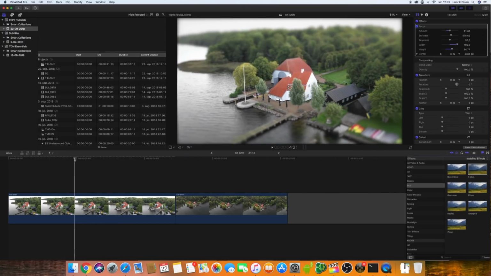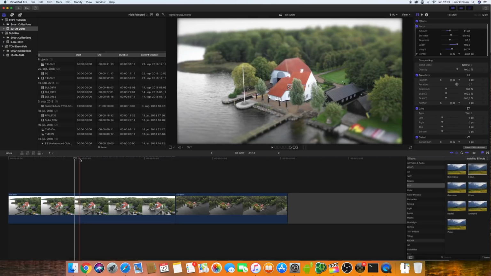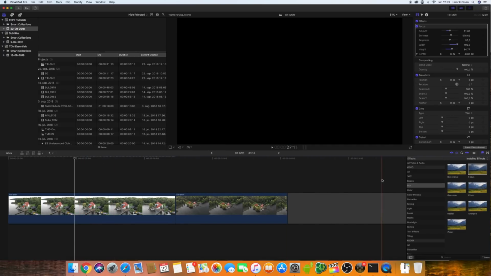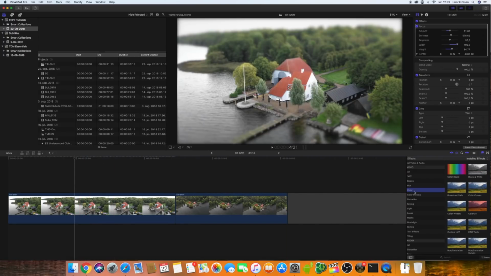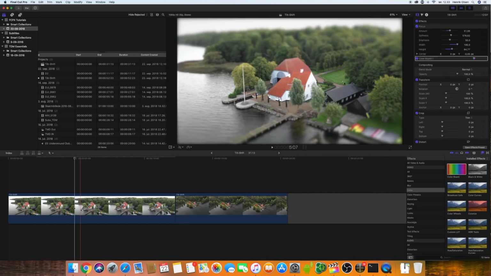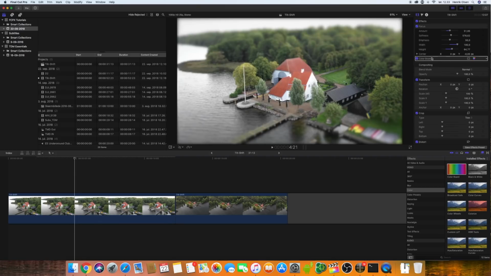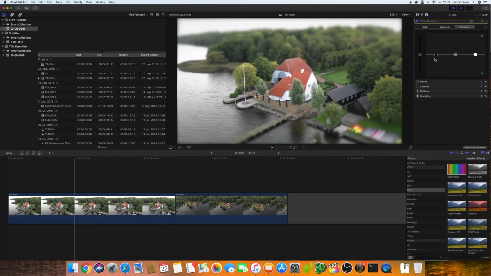But what's very characteristic when you do these kinds of landscapes is that the colors are often very saturated. So the next thing that we want to do is we'll go to color and we will apply a color board on top of the clip. And then we will jump into this color board and then we will go to the saturation and we will bump it.